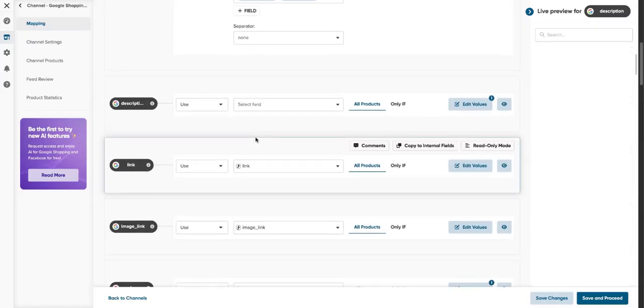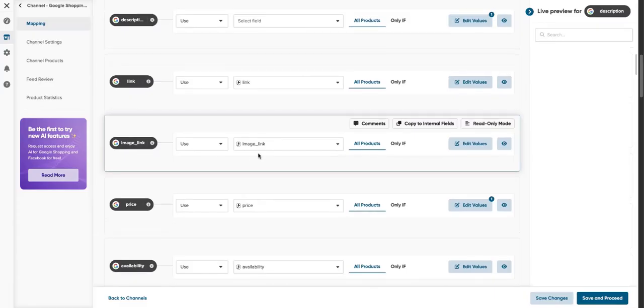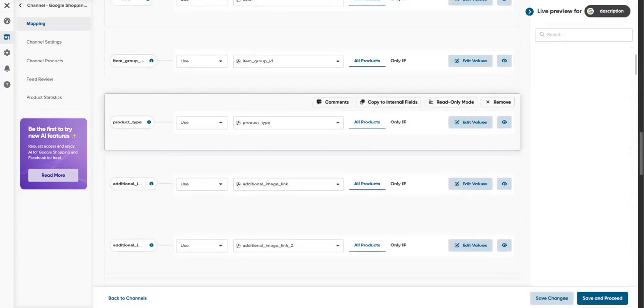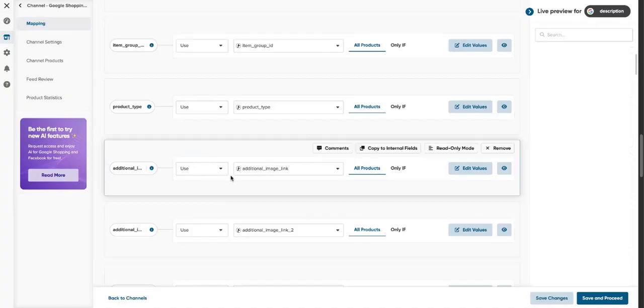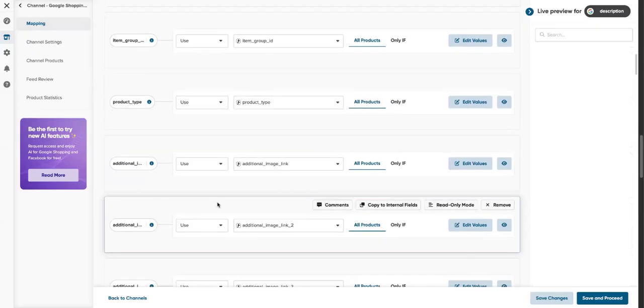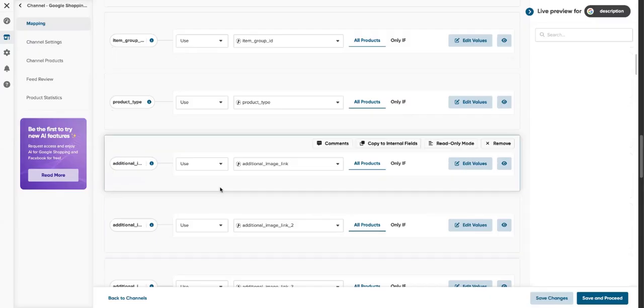Descriptions, titles, super important. Image links are really important. I would say also making sure that you have additional image links, because let's say it's on the actual shopping section, not just the first results in Google search, but if you click that tab for Google Shopping, somebody can actually scroll through and look at additional image links. Probably have a white background for your first product image, and then lifestyle ones or product features in the other ones. You probably already have this on your site, so just make sure it's mapped correctly here. It should by default, but just saying.